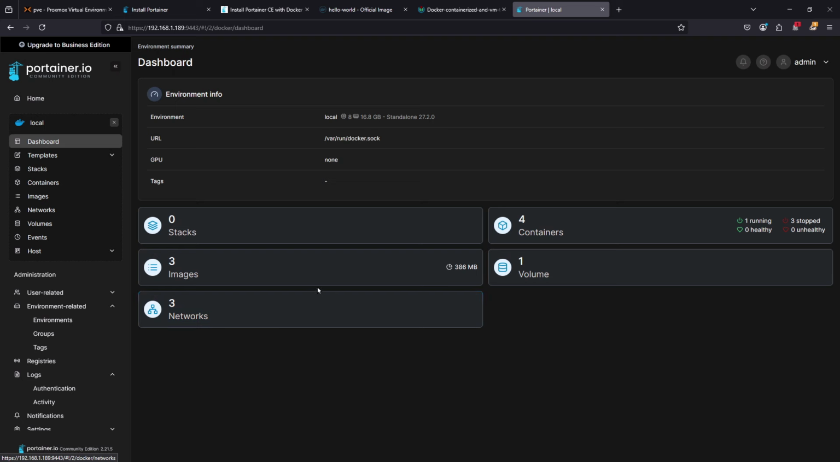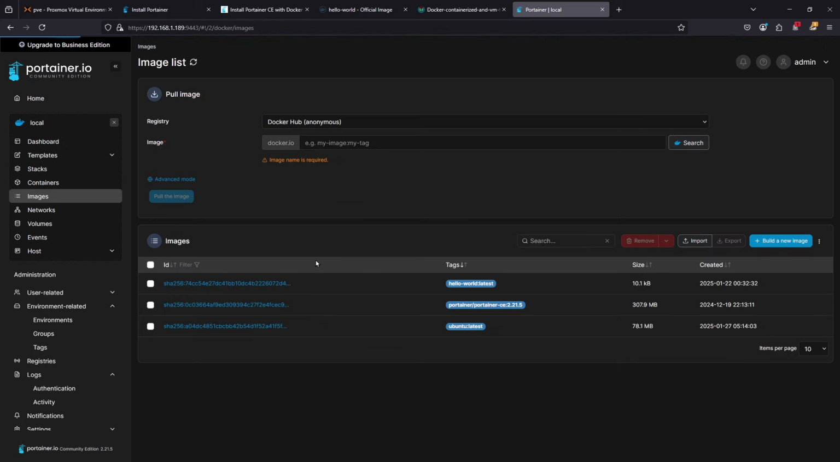Let me go through what this means. First, I have the images. The images are the things that I downloaded from the internet. So the containers that were not run but first downloaded from the internet: the Hello World, the Ubuntu, and the Portainer. I used these two to show you something, to explain how Docker works. And these are the images that are right now on the disk.